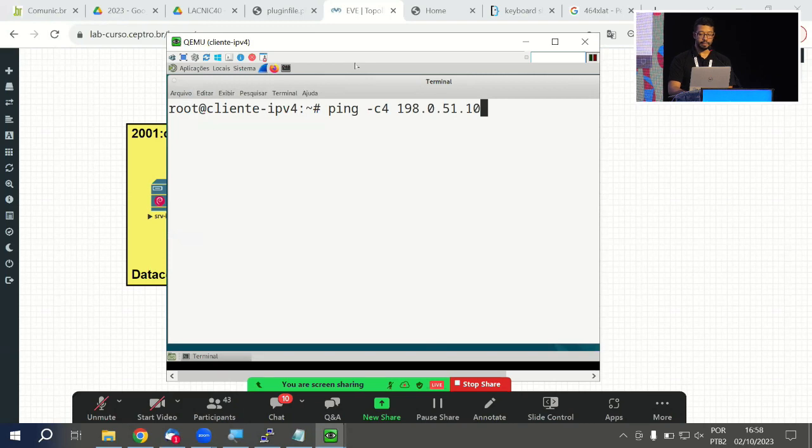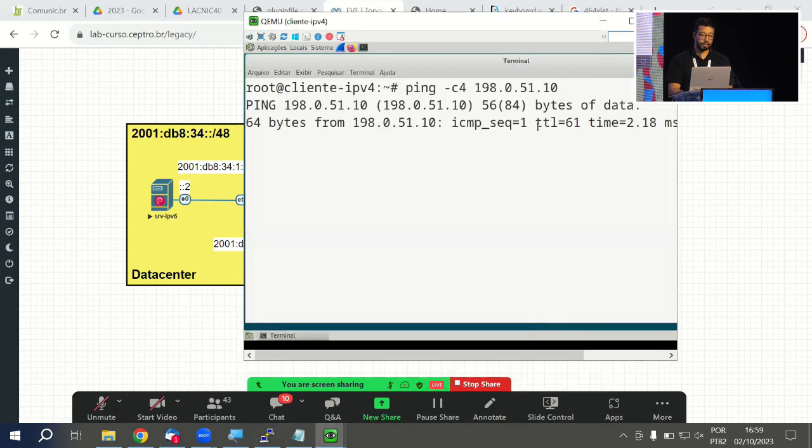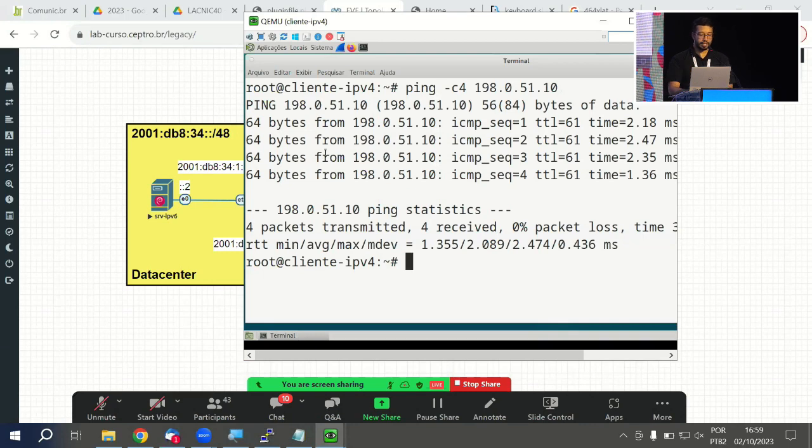So now I'm going to ping this IP over here, and the IPv4 client will submit the information to my Jool server, which is my border router, and the translation will be carried out and sent to my IPv6 server. So in theory, here my ping works, but it's not that good, because how do I know whether this IP is answering from my IPv6 server?